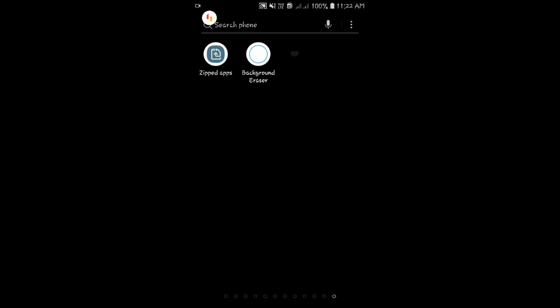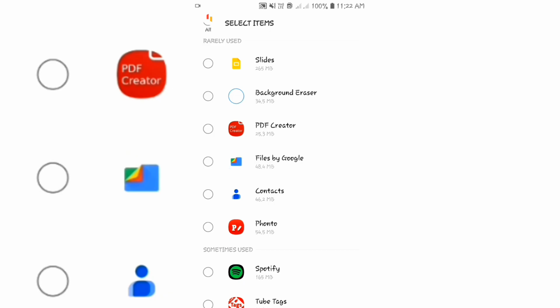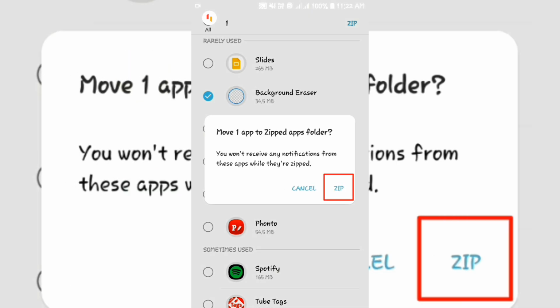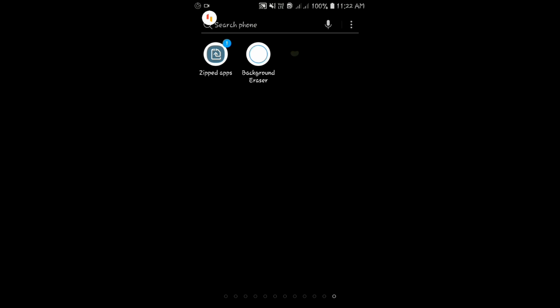Then open the Zipped Apps. Then click on Add Apps above. Then select the app you want to hide. Then click on the Zip option in the upper right corner. Then click on Zip one more time. Now your app is hidden from your mobile.